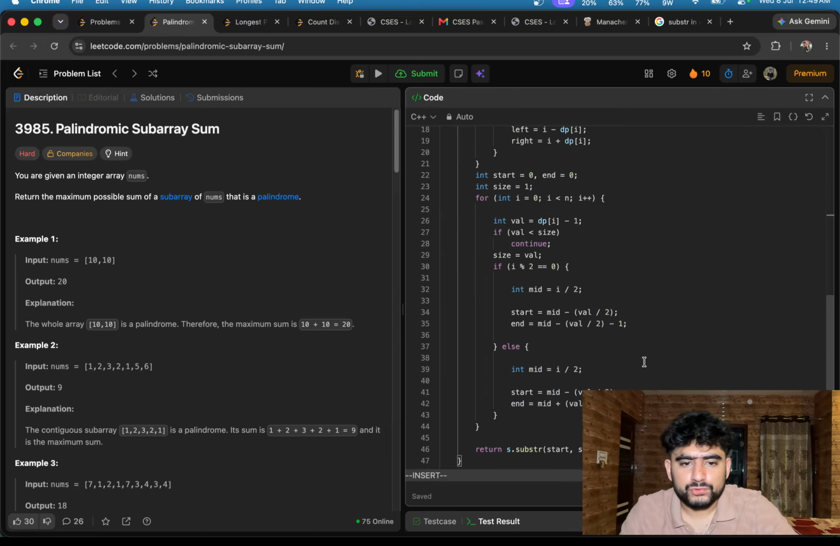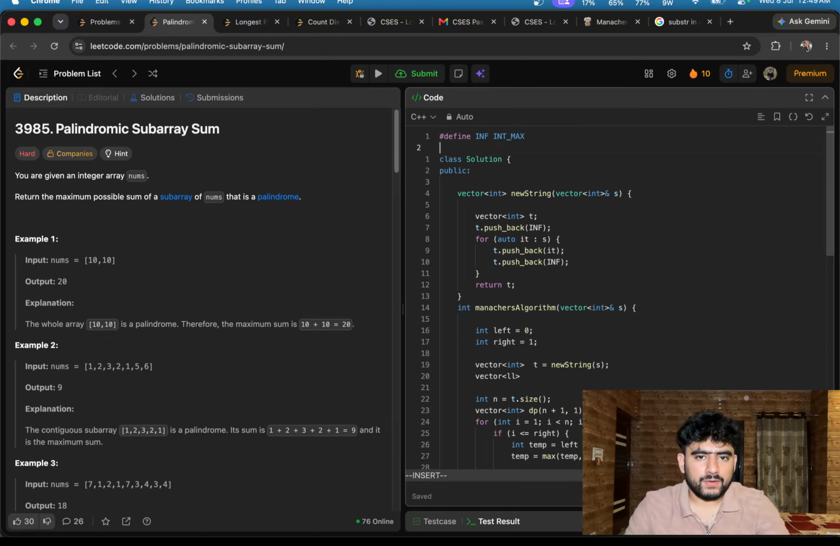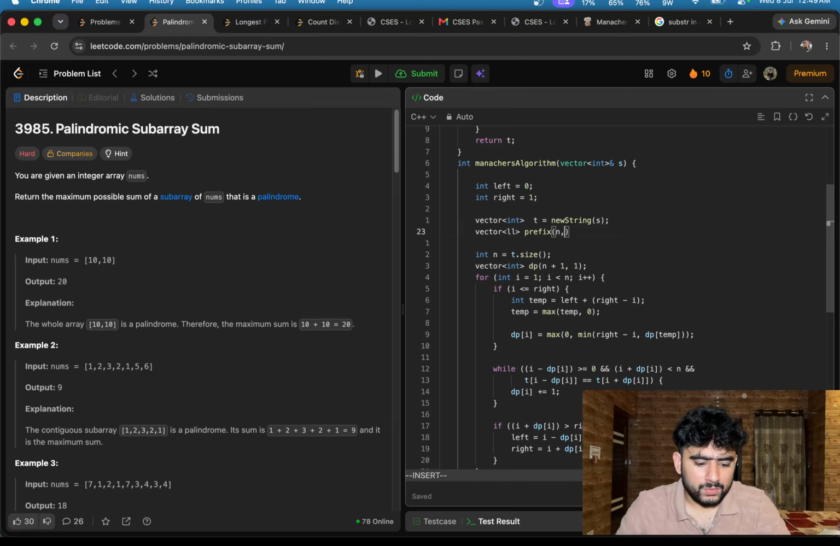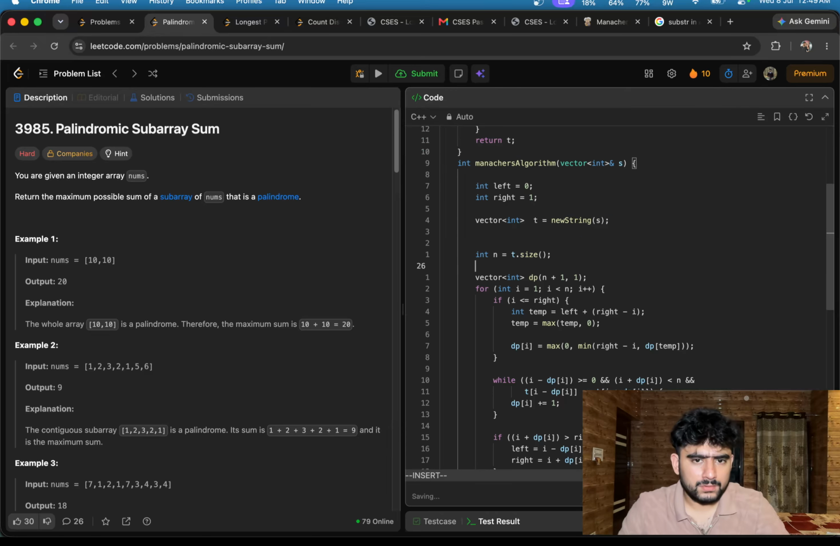and it is going to be a ll because the values are going to be very huge, and so we can define here ll as long. We can say n comma 0. So instead of n, it is going to be s dot size, we can say.